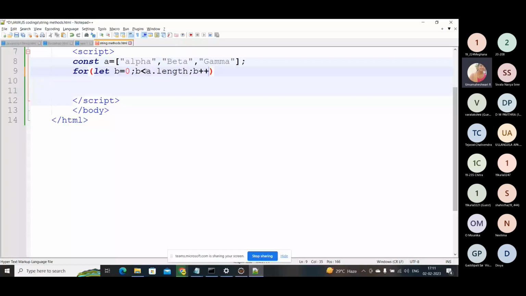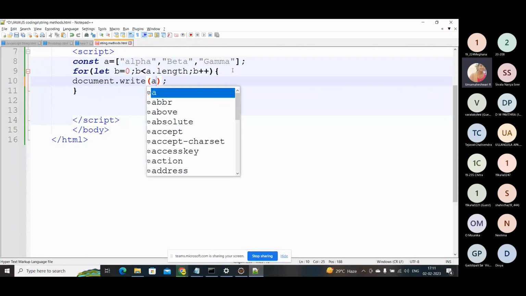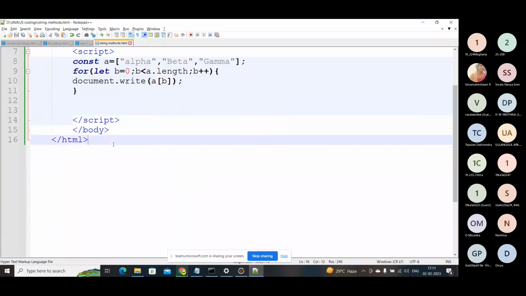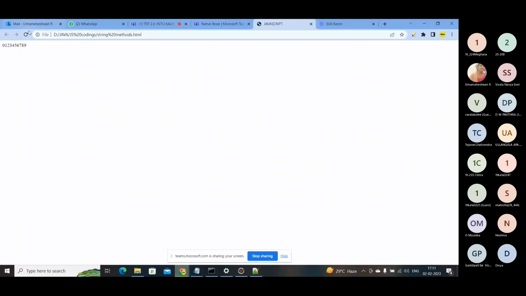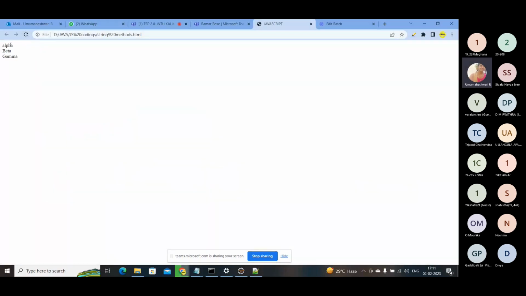Inside this, we print the value: document.write of a of b. I want to print the b value. Here you can see alpha, beta, and gamma have been printed. Here you can also mention the break statement, so you can print next to next.